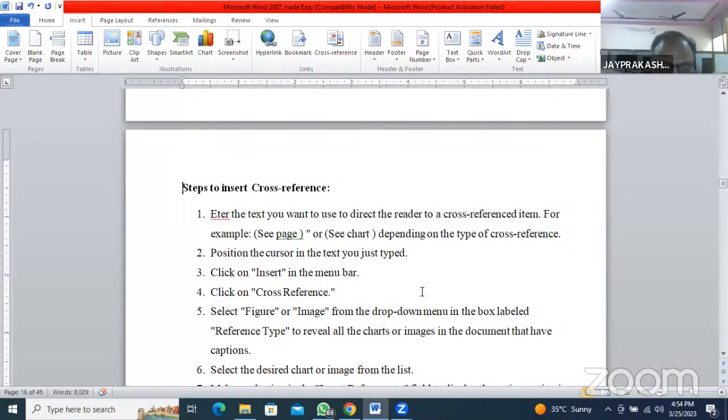Got it? Once again, I will explain in detail these cross references, how to use them, which is important for you. That's why I will show you with examples. Got it? Now this links section is complete here. That's why today we will stop.